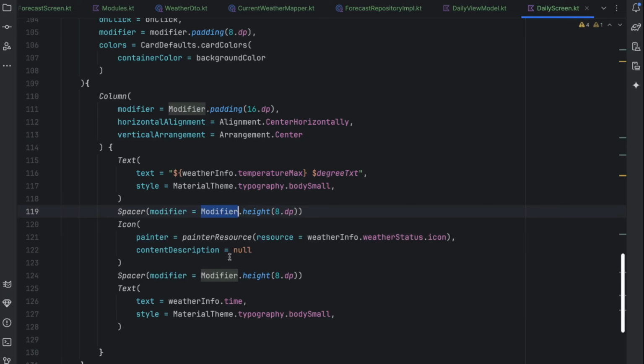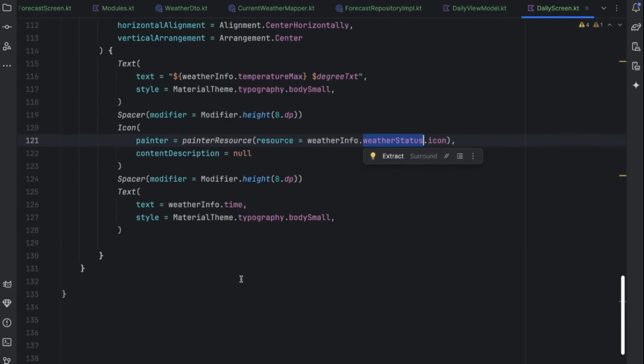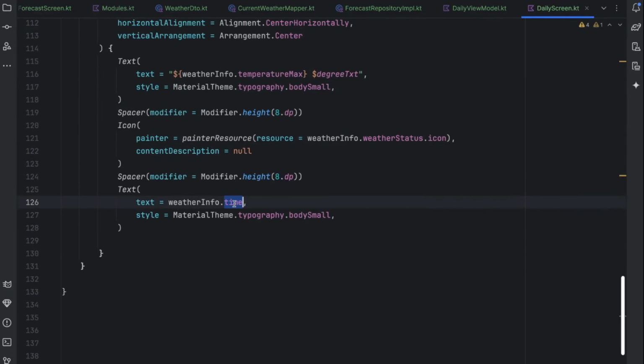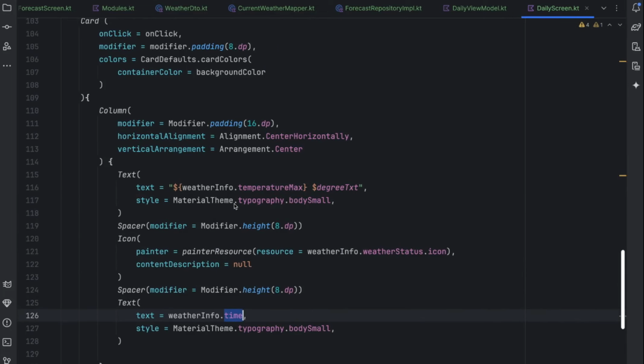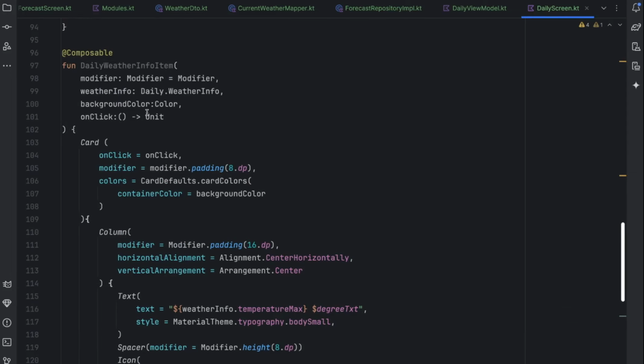Then we want to show the weather icon. So we can use our weather information and pass in here the weather status and the icon of that particular. And then we can pass in here the weather information, that is just the time. So this one is going to be made in terms of time. Okay, so we have here our daily weather information. So we can go and add that inside our lazy row.